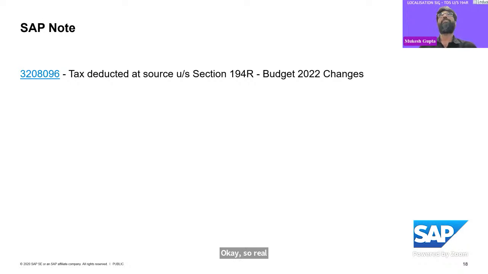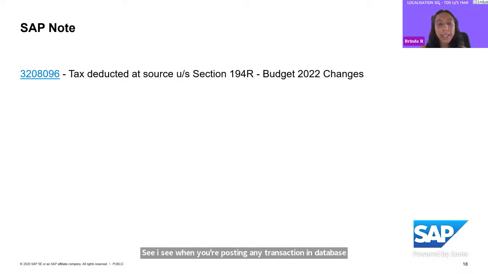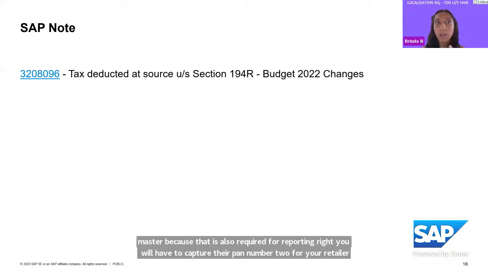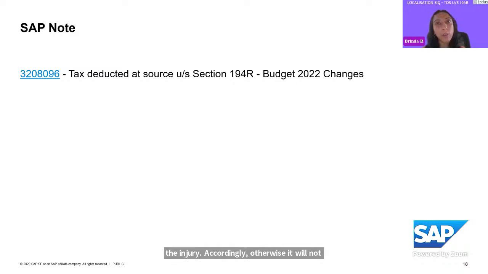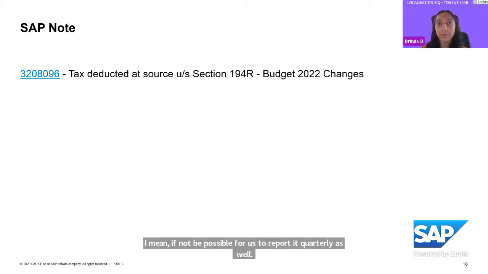The next question is, we have retailers to whom we give gifts. Retailers are not defined in SAP, and the list of retailers will change every year. How should we deal with this? See, ideally, when you're posting any transaction in the SAP system for income tax, there should be a supplier master or a customer master, because that is also required for reporting, right? You will have to capture their PAN number. So for your retailers also, you will have to create master data in the SAP system and post the entry accordingly. Otherwise, it will not be possible for us to track it when you post it, and it will not be possible to report it quarterly as well. So you will have to create master data.